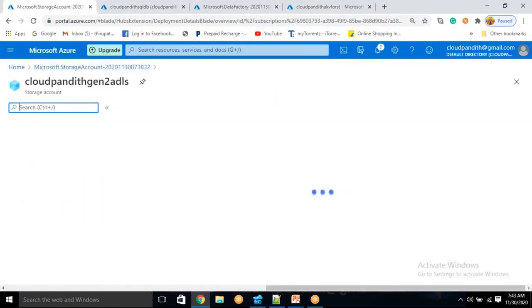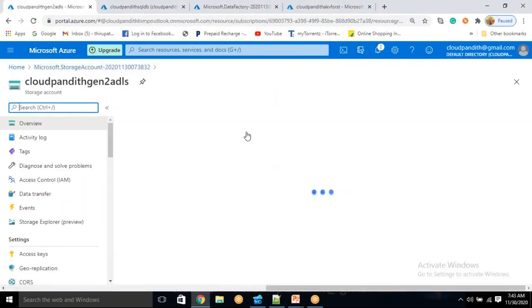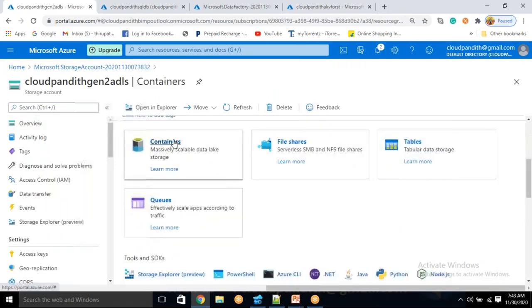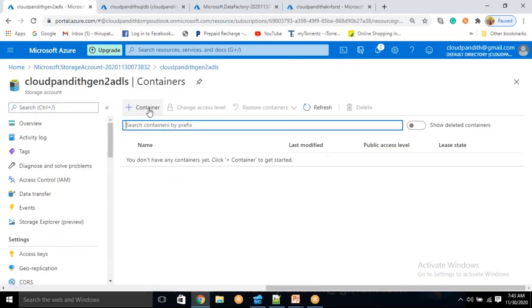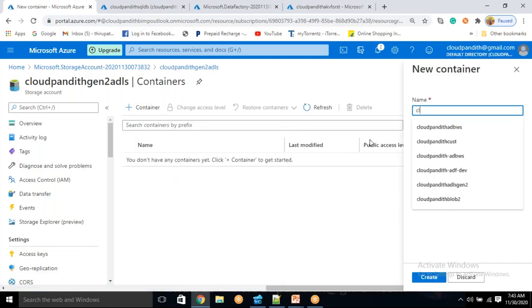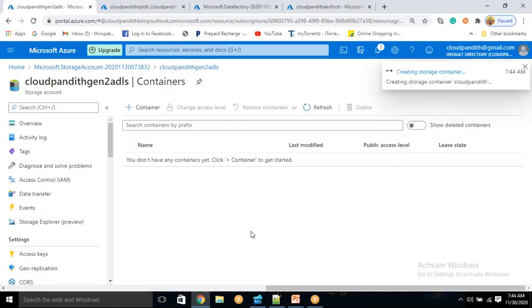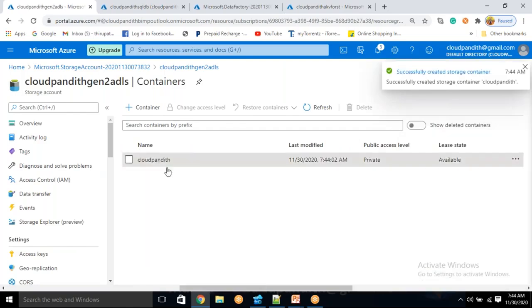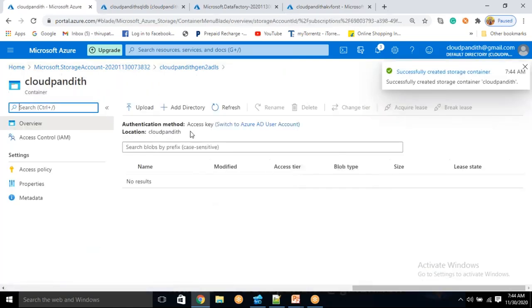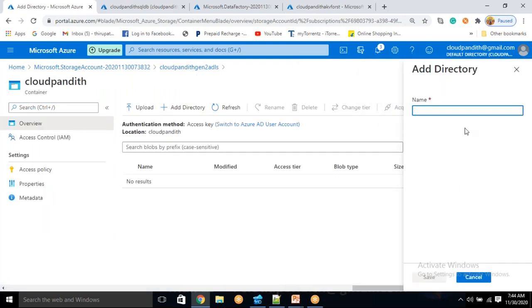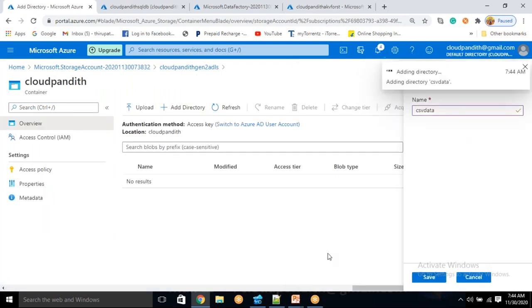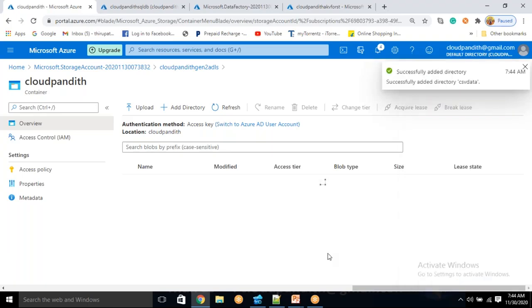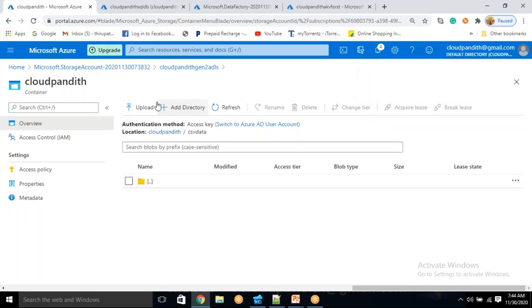Go to resource. Come here. Click on containers. Click container. Here you can say Cloud Pandit. Click create. Go inside this container. Let's create a directory folder. This is, you can see, CSV data folder. Click save. We already learned how you can convert CSV to other formats like Parquet, Avro, ORC, all those things.